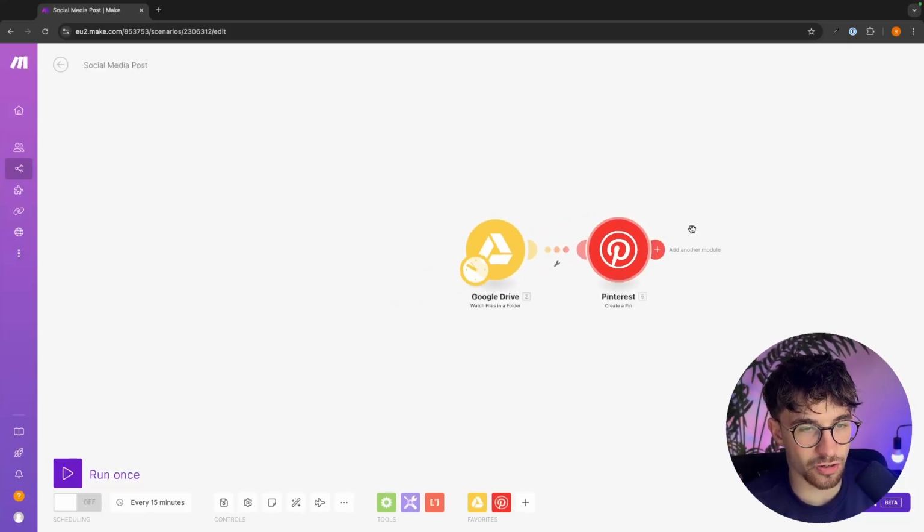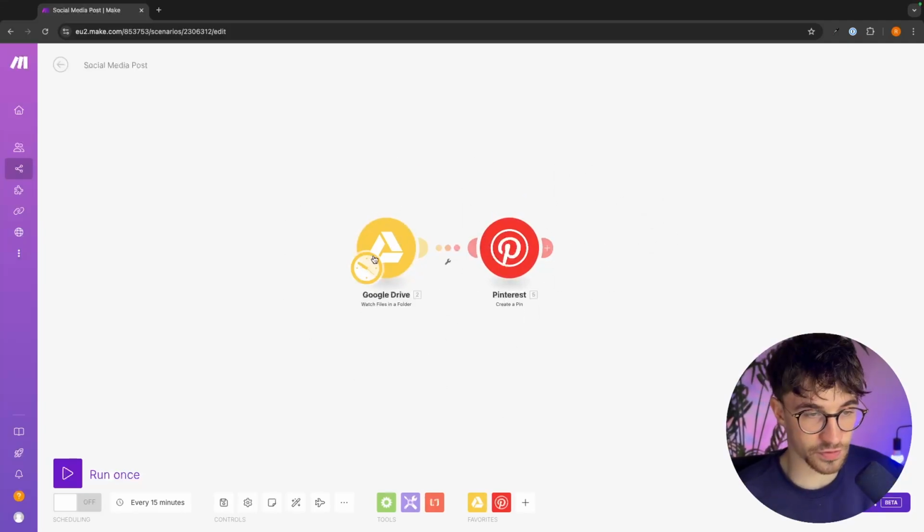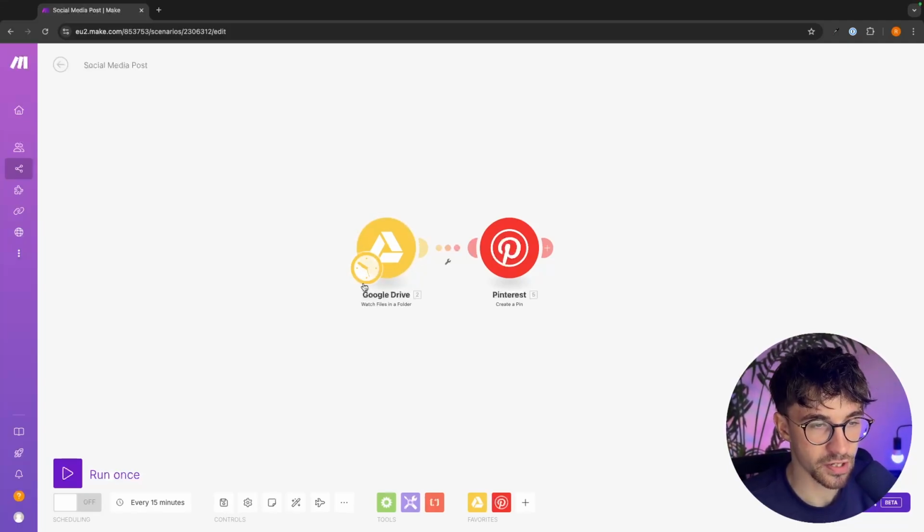This automation as well is super simple and very effective. The reason I added Pinterest is just as an example, but you can really add any social media in here. Essentially, what we are doing is creating social media posts from Google Drive files. So essentially what this says right now, and we can expand on this, I will show you how to do that, is that as soon as we add an image into Google Drive, it creates a social media post around this.